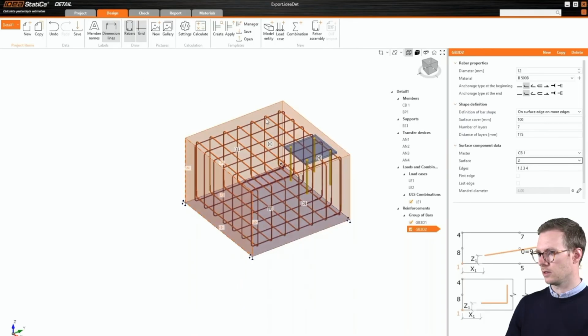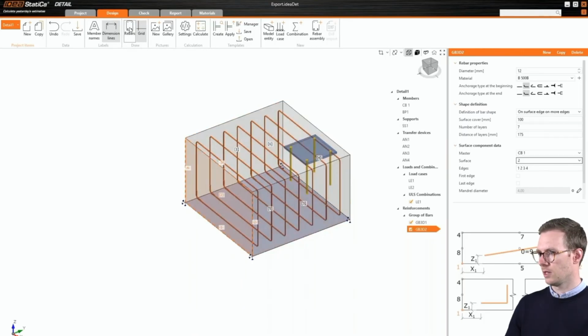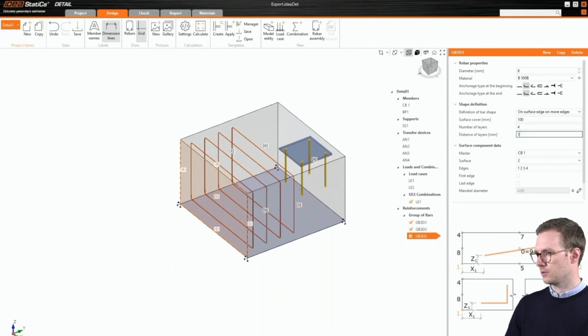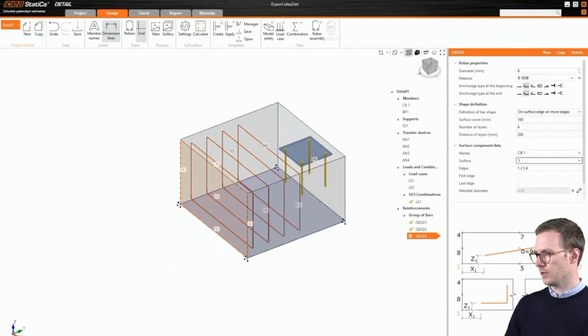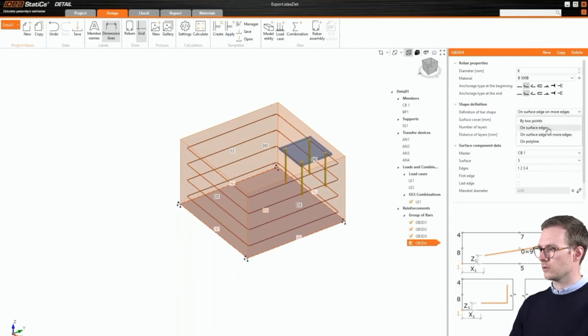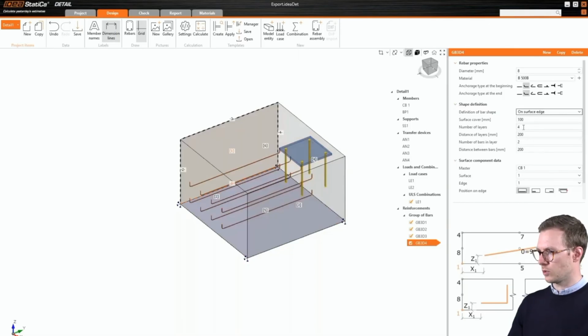And now we can copy the operation and add another layer. So this will be in the other direction, and simply just changing the surface. And we can copy the operation one more time to add the horizontal reinforcement. So it will have some different parameters and we will define the correct surface. And we will copy it again. And this time we will define it not on surface edge or more edges, but on surface edge.